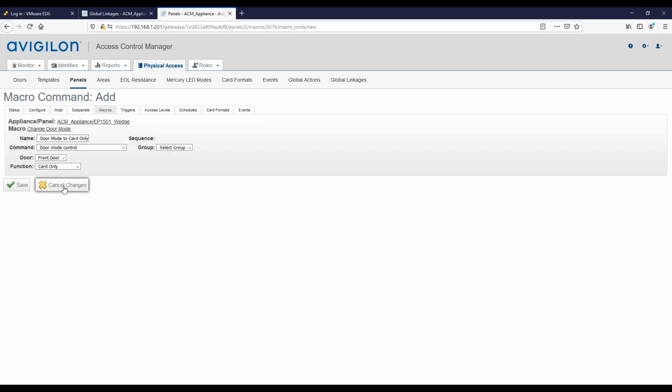So we'll do the same thing, door mode control, front door, and we'll put it in card only. We're going to put this in group B.